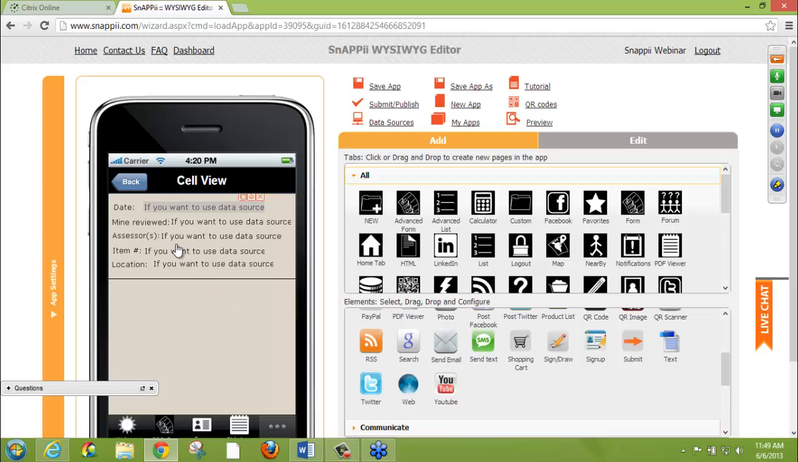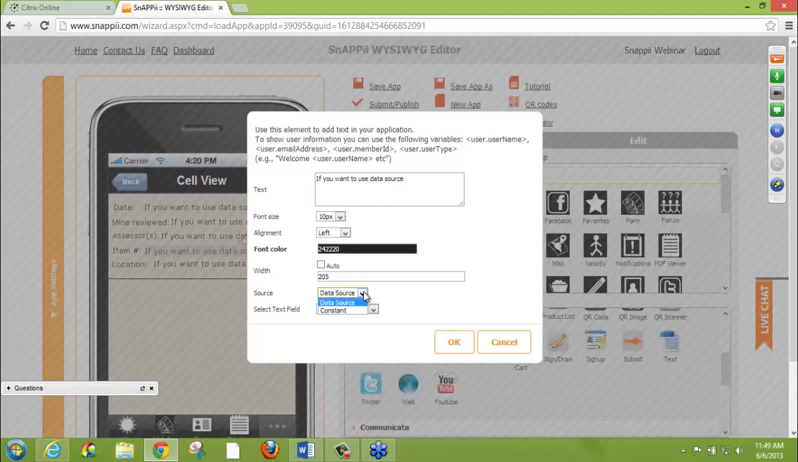And so each one of these fields followed exactly that same process. I dropped a text box over. I made it constant so that the label or title of the field always shows up, and then dropped over a text field, mapped it to my data source, and picked which field I wanted it to pull information from.